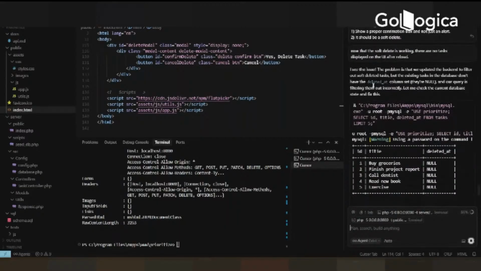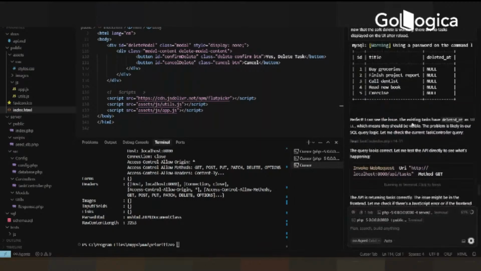The database doesn't have the deleted_at columns set. They are null, and now the query is filtering them out incorrectly. Let me check the current database state and fix it. So it is now checking the database. Perfect, I can see the issue. The existing tasks have deleted_at as null, which means they should be visible. The problem is likely in our SQL query logic.